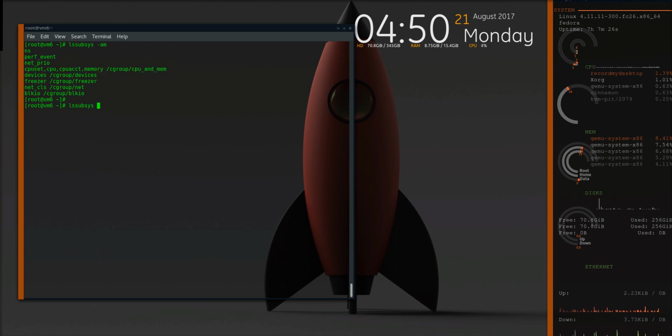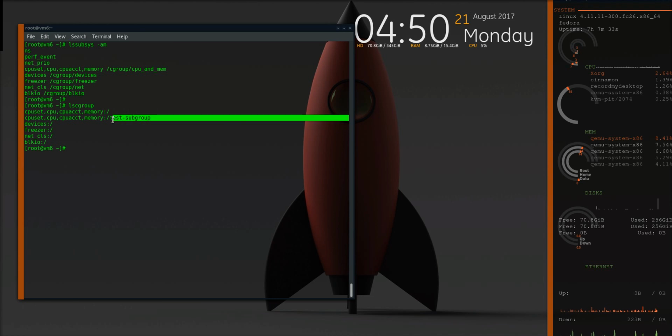And this is the subgroup which I have created, or the C group which I have created, and CPU set, CPU account and memory, these are the subsystems I have attached to the subgroup.